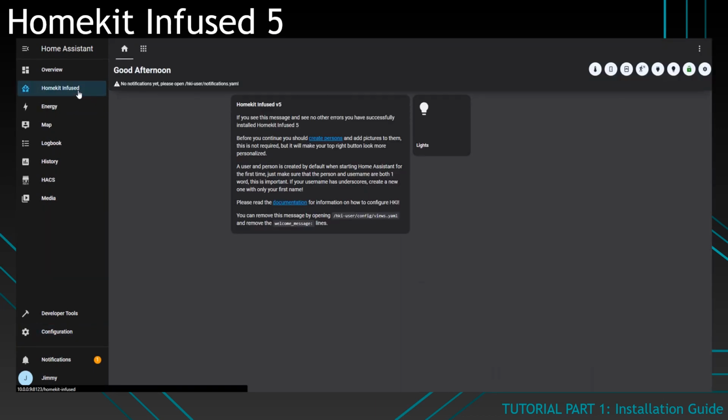But that's it. We have now successfully installed HomeKit Infused version 5, and as you can see, it has the beautiful header in there, all the buttons, the notification panel, a little welcome message, and a predefined view. It has nothing in it yet. You will need to configure it yourself. I hope you've installed HomeKit Infused 5 successfully, and you can go on with configuring HomeKit Infused 5.